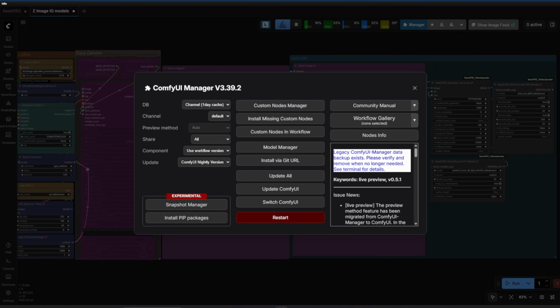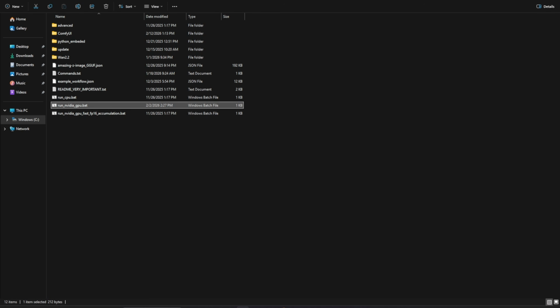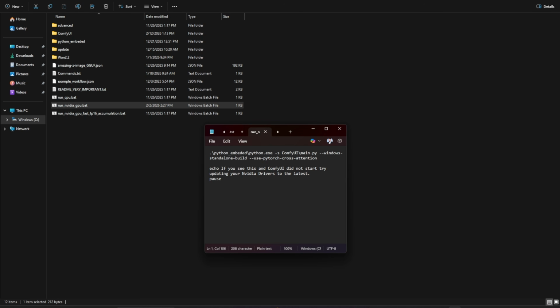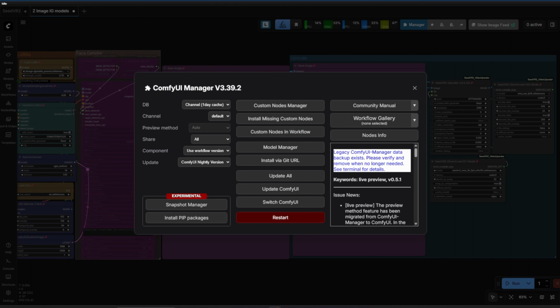As always, keep your ComfyUI up to date. It fixes most errors. Here in the ComfyUI launching bat file, I've added the flag use PyTorch cross attention to counter some of those VRAM issues. You might want to use that as well. If you have any missing custom nodes, just click the Install Missing Custom Nodes option here in the ComfyUI Manager.